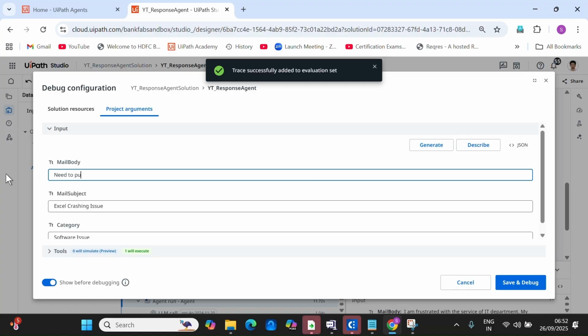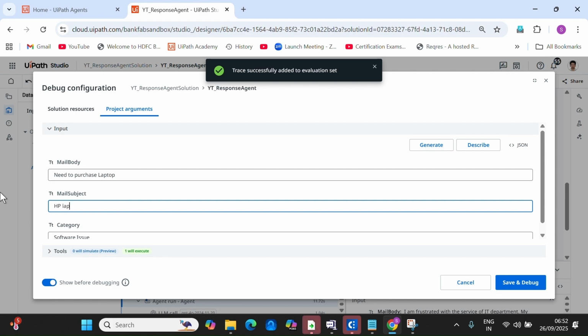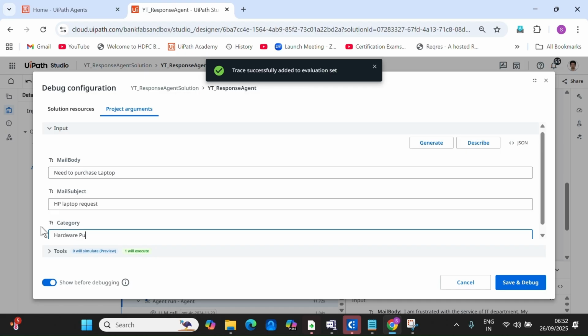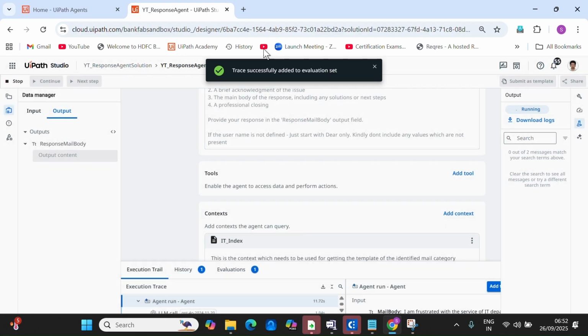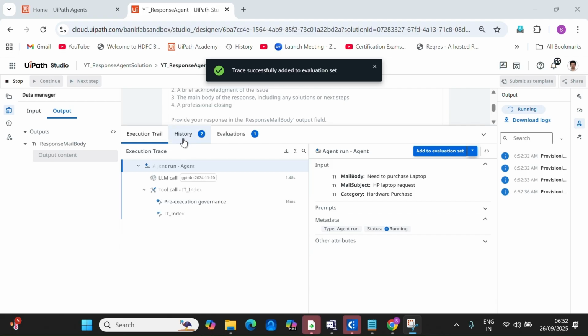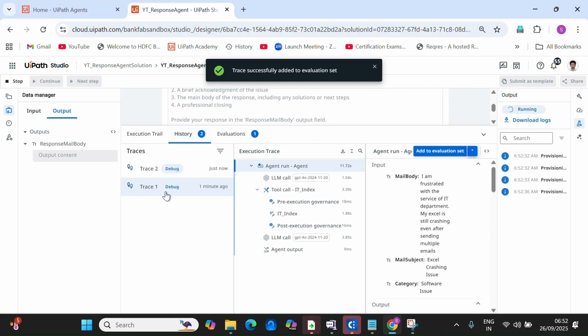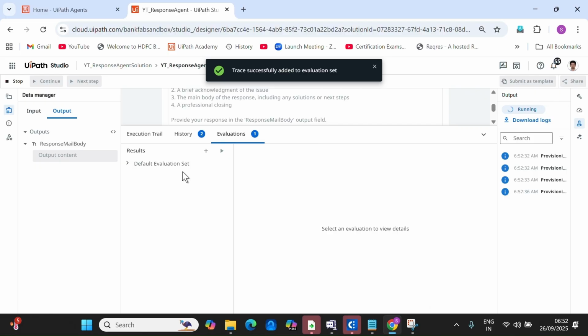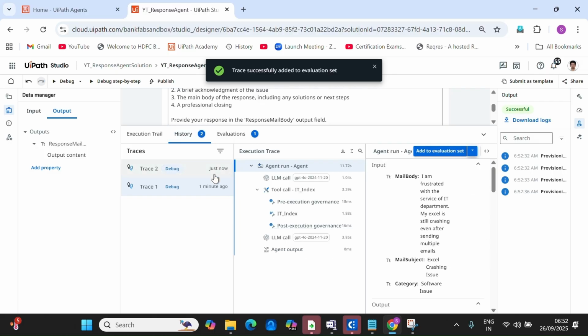Need to purchase laptop. HP laptop request. Category hardware purchase. So let me save and debug. So we see here the history becomes 2. There will be 2 traces, one which we have already done, and the evaluation. I have added only one evaluation. I haven't run this evaluation, but let's wait for this one.